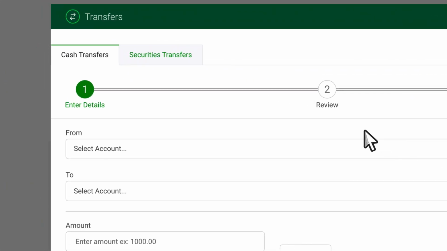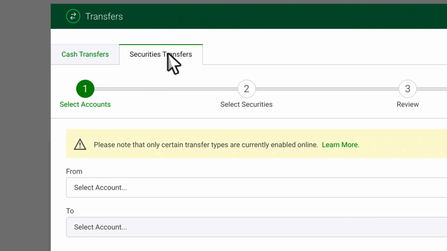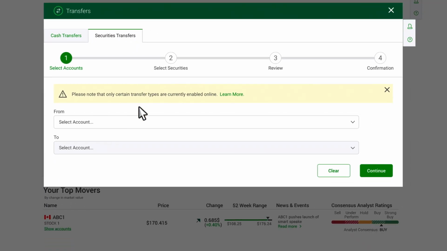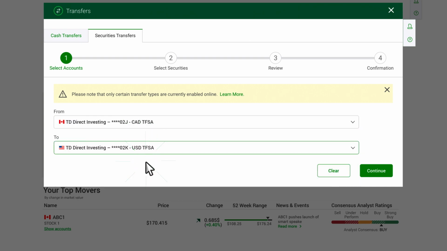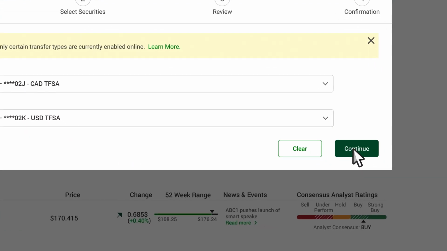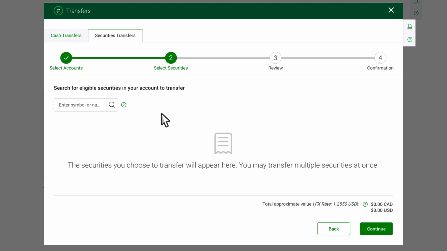If you want to transfer securities, choose the Securities Transfer tab. Like before, select the account you're transferring funds from and the account you're transferring into. Click Continue. Next, specify which securities you'd like to transfer.